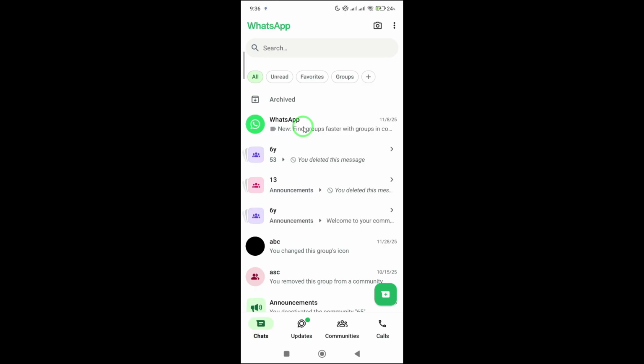Once the app opens, look at the bottom of your screen. You'll see several tabs, including chats and updates. Tap on the one labeled Communities. This is where all your community groups appear in one place.